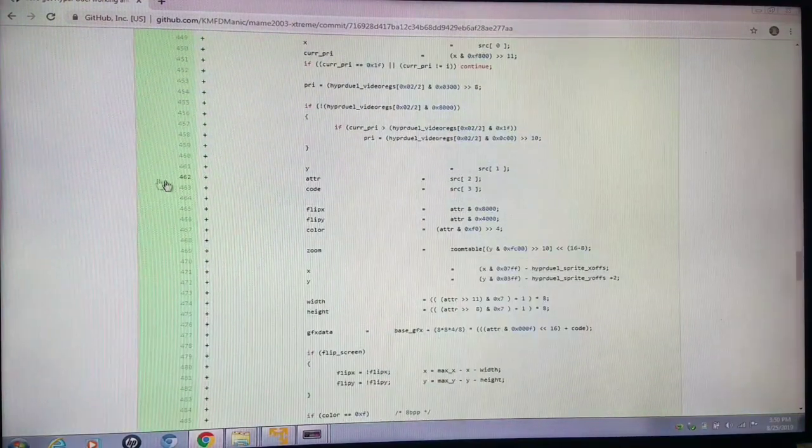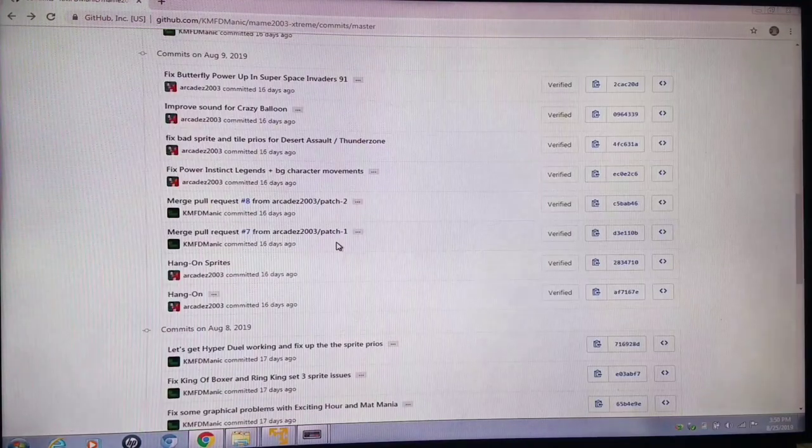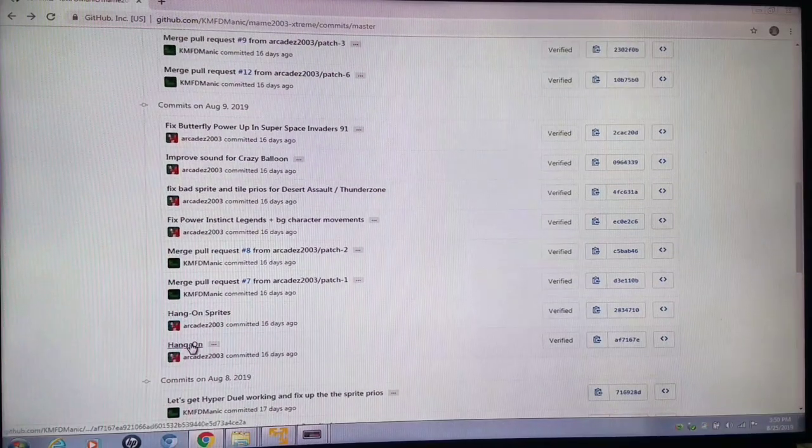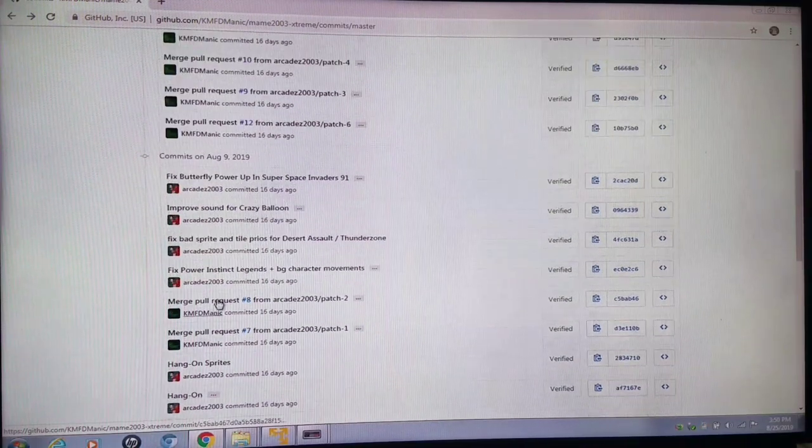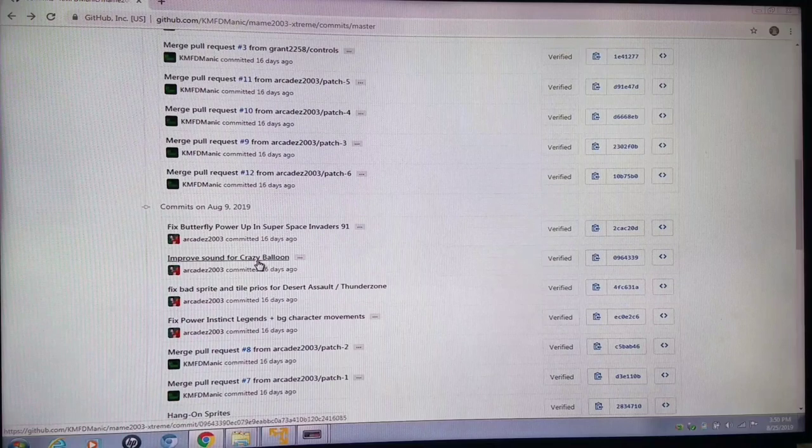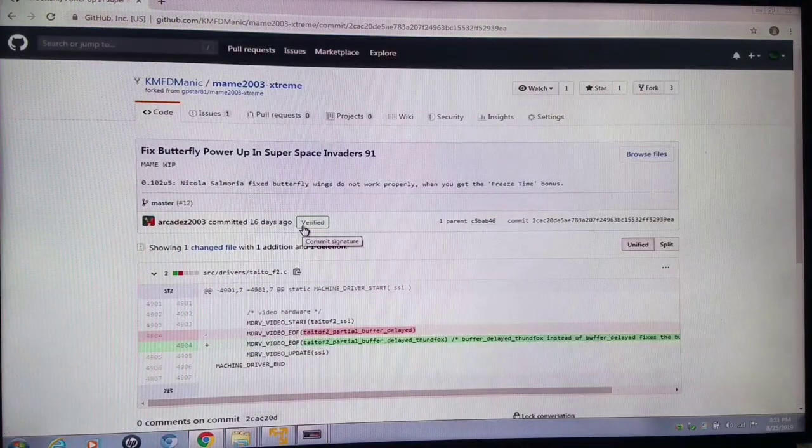I just made sure I proofread and did everything correctly here, but we're going to go over some of the other changes real quick, and then we're going to compile these into usable cores for a PlayStation Classic. Hang On was broken, it actually had like a blue screen effect. You're going to see that before and after. Power Instinct Legends was broken, Crazy Balloon, and here we have Super Space Invaders 91, a great shmup, and there's actually an issue where the butterfly power effect would not basically activate.